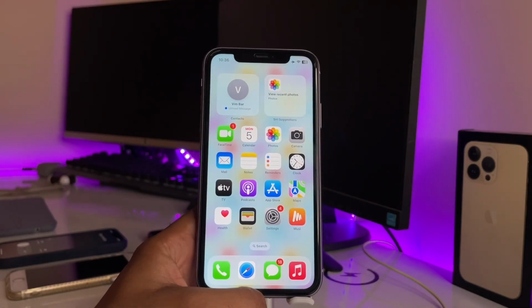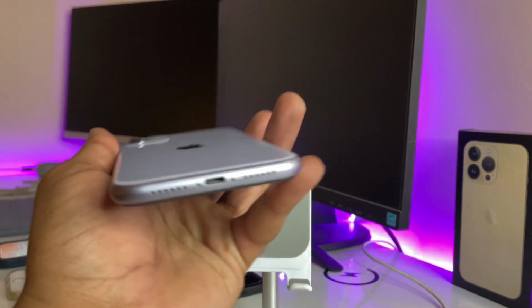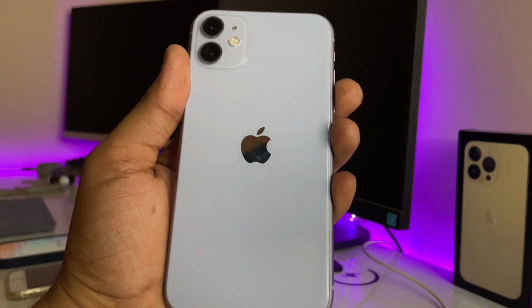Hope you guys find this method helpful. I hope I showed you the whole tutorial on how you can simply download the iOS 17 beta profile on your iPhone. So thanks for watching, stay tuned, thank you so much guys.